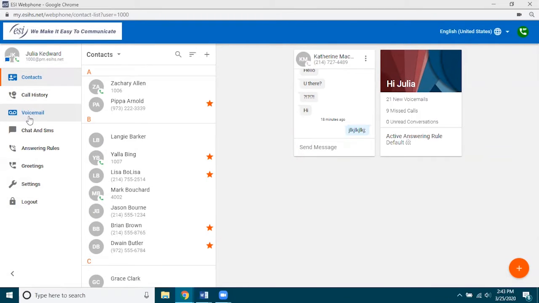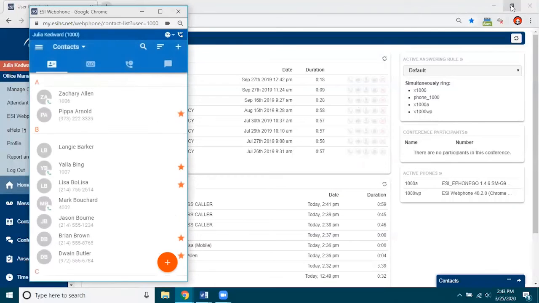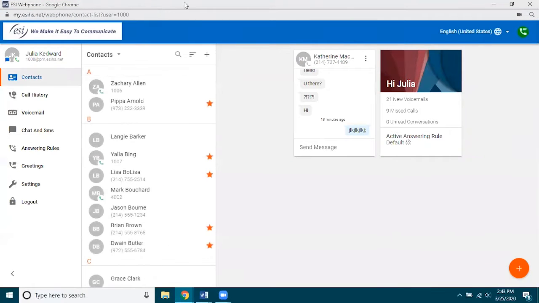And that's because I use the web phone in the maximized view. However, notice that you also have a minimized view as well, if that is what you prefer. But I am going to take this back to the maximized view and we're going to talk about transfer.